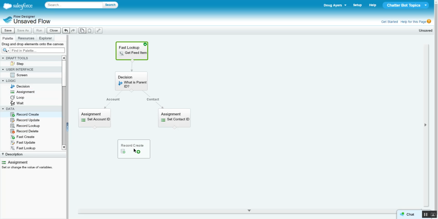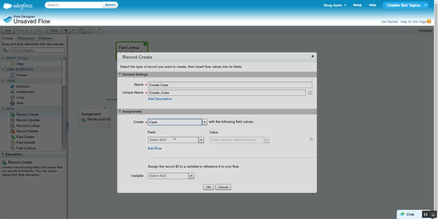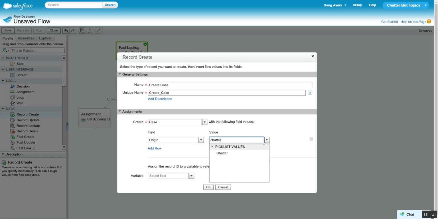So we'll use the record create element. We'll call this create case. The object we want to create, choose case. And now we can set all our field mappings. Origin, for example, can be our chatter picklist value. Now, by default, you may only have email, phone, and web. But in my org, I went ahead and created another picklist value called chatter, so I know what automation was being used to create the case.